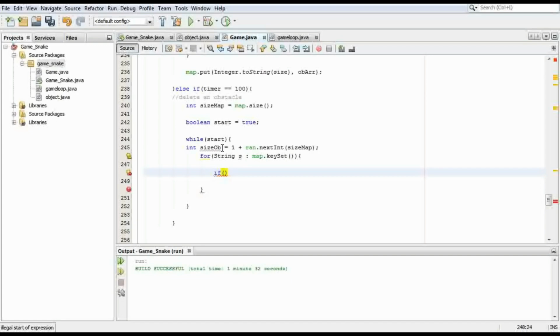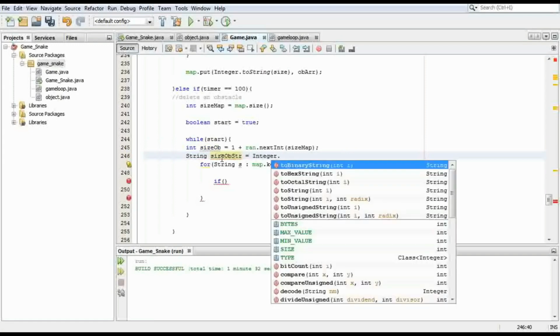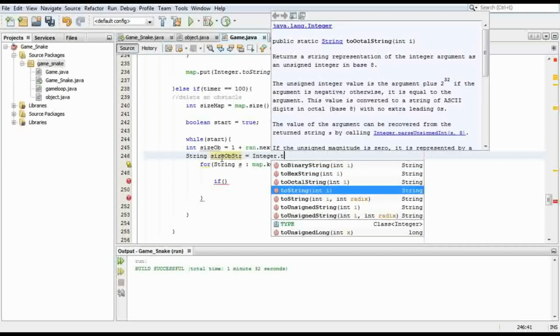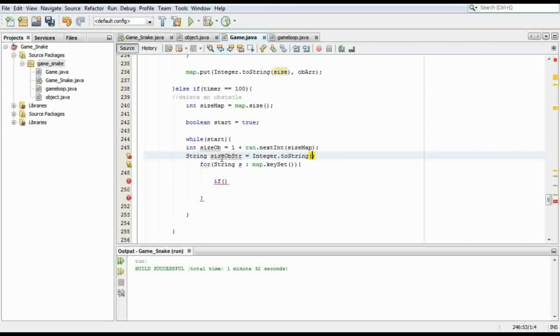First, let's just make it a string, because that's the key. The key is a string, but we're first getting it as an int, and then we have to convert it into a string. To convert an int to a string, you use an object called Integer, then .toString. You can even pass a string, so it's a pretty cool object. I use it a lot.